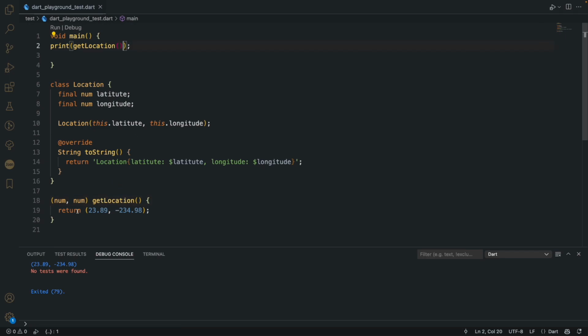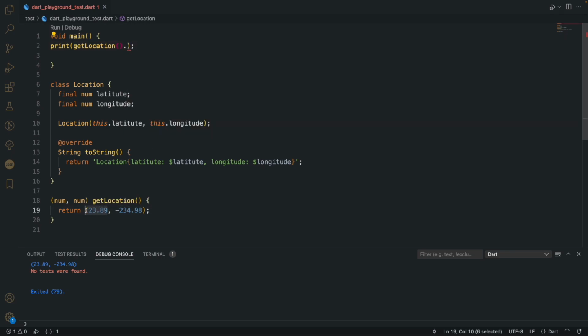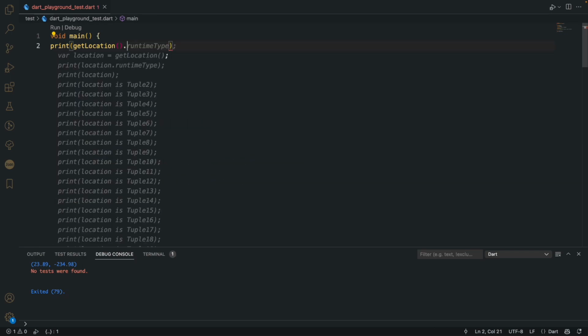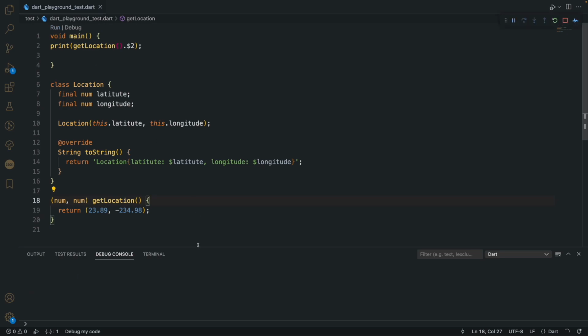To access a specific variable, because these are all positional parameters, we can access them using their position. The first one will return this, and $2 will return this. Let's run. We get this one, and $1 will get the first one.